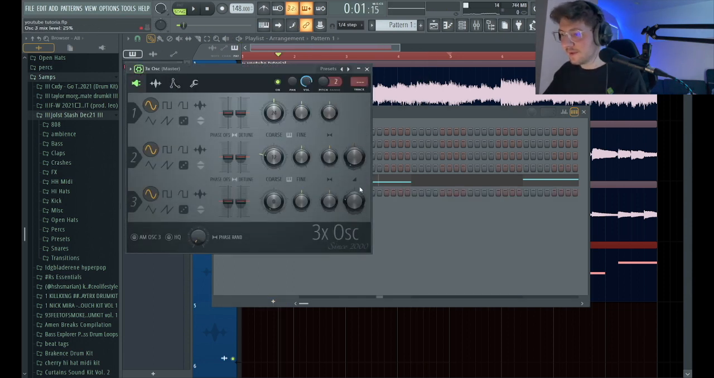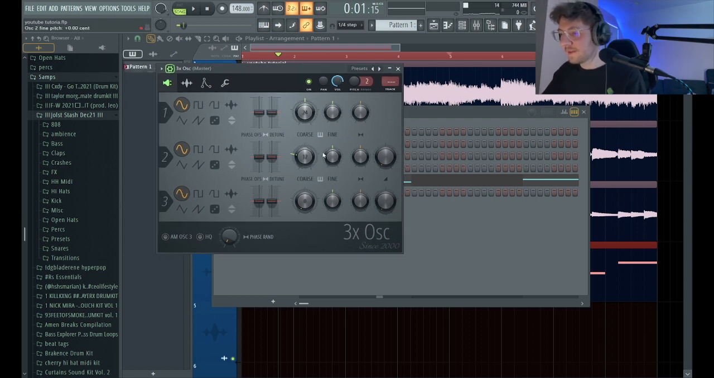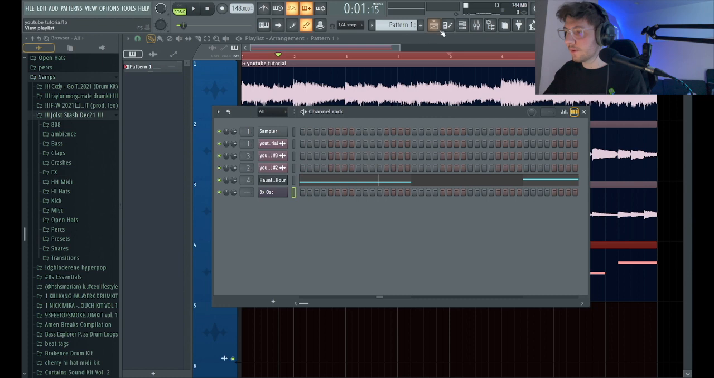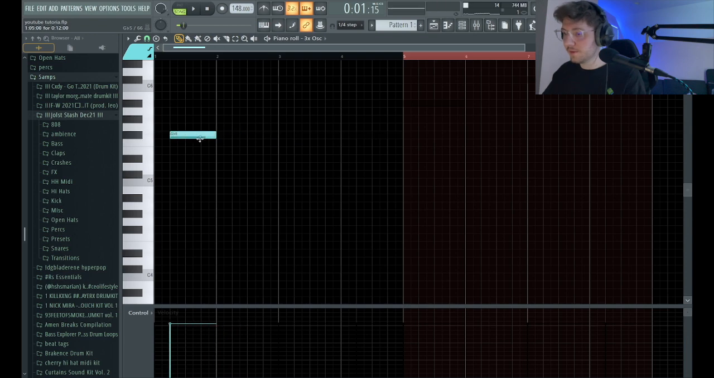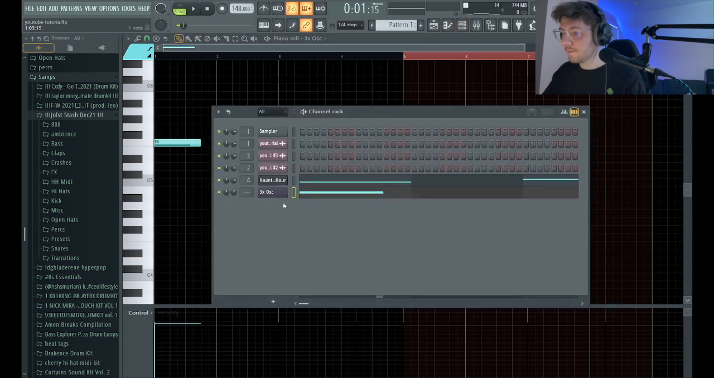I guess I'll do it in 3x Oscillator. To get a plain sine wave in 3x Oscillator, you just open it and then turn these two knobs down. So it just turns these two synths off, and then all you have is this sine wave. It's going to sound really harsh at first. I turn it down. It literally sounds like that, you know?